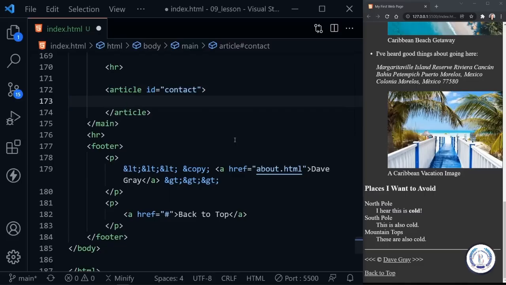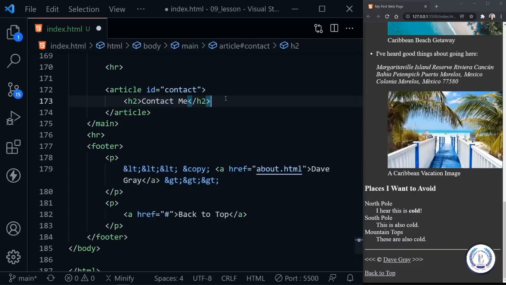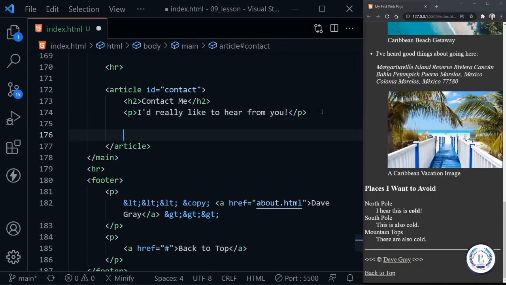From there, let's go ahead and add our header for the heading hierarchy, and this should be an H2 as it's a new article area of our page, so it matches the other article areas. And here I'll put "Contact Me" for the title. Now let's put a paragraph with a little description underneath. In the paragraph I'll just put, "I'd really like to hear from you." There we go. Now we have a title and a bit of a description, and we're ready to add our form to the article.